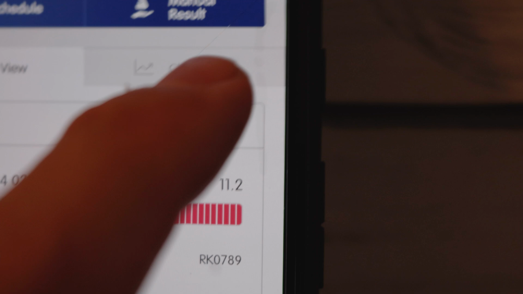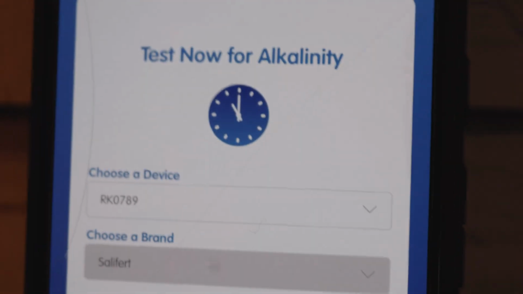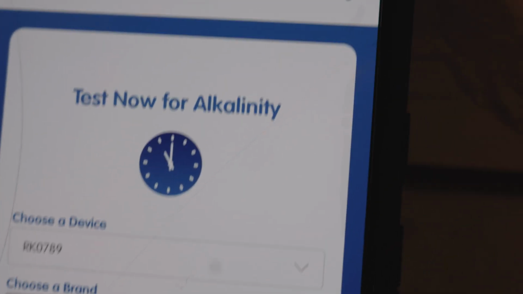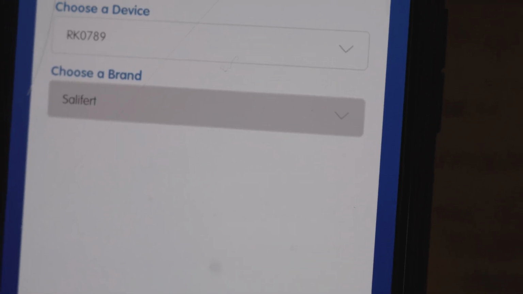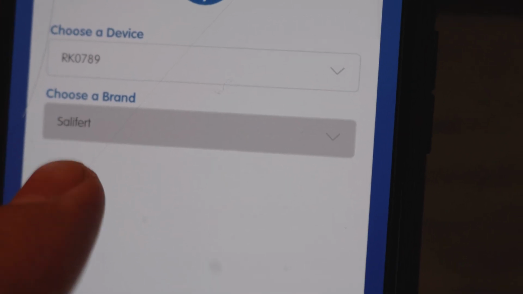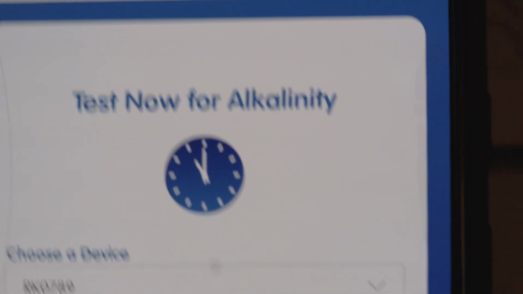But for now, I'm gonna show you an example of a test. So we're gonna test the alkalinity. I'm gonna go ahead and hit test right there. And it says test now for alkalinity. And if you have multiple brands, so if you're running more than one alkalinity, you'll see that here, but I only have Salifert in there. So I'm gonna go ahead and click perform test.